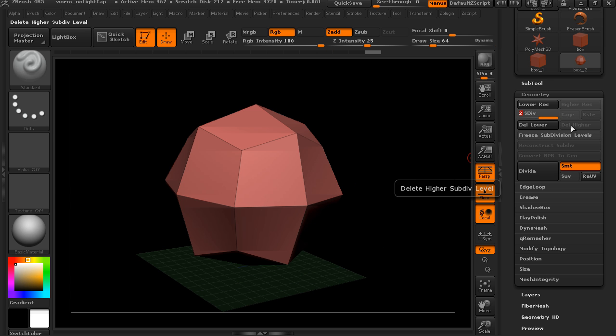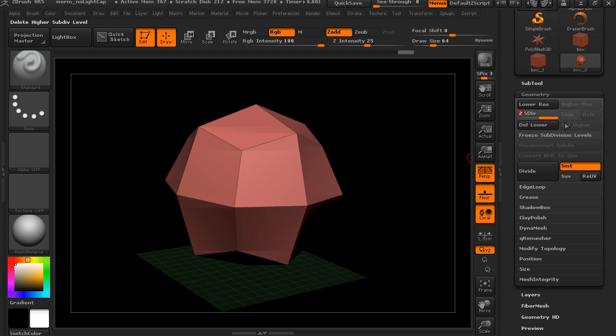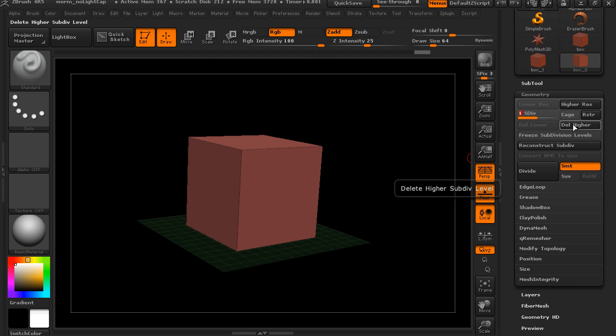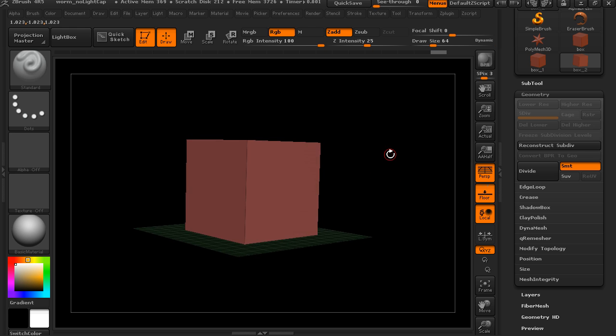Now if at any time you want to get rid of a subdivision level, for instance, if I'm at the top level, I can delete a lower level. If I'm at a lower level, I can delete an upper level. So if I want to, I can just delete higher, and now I'm left with that base once again.